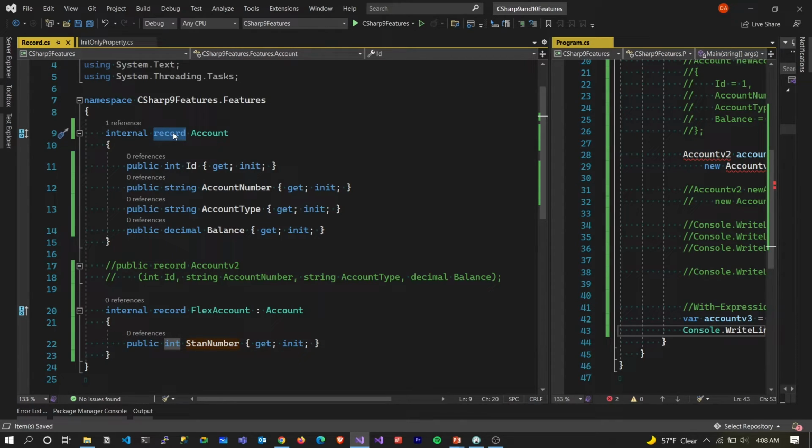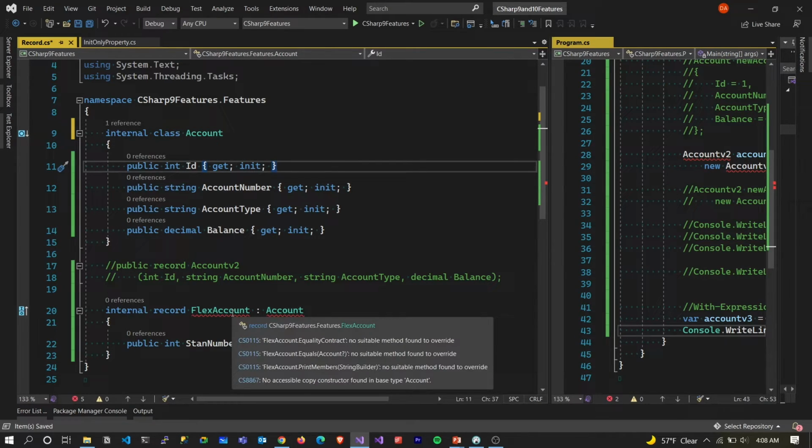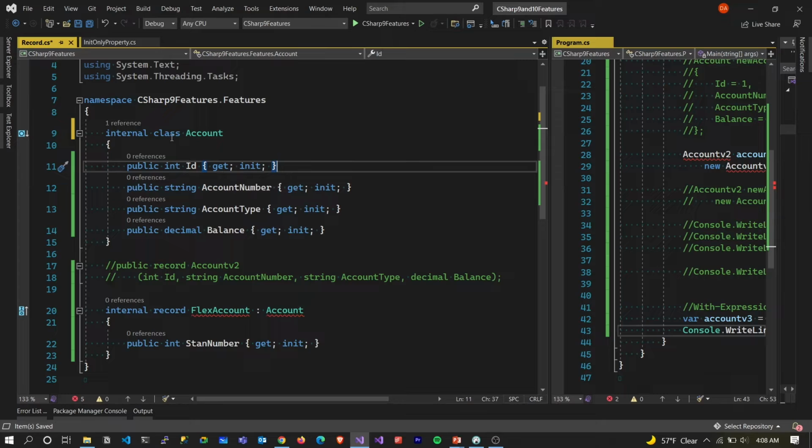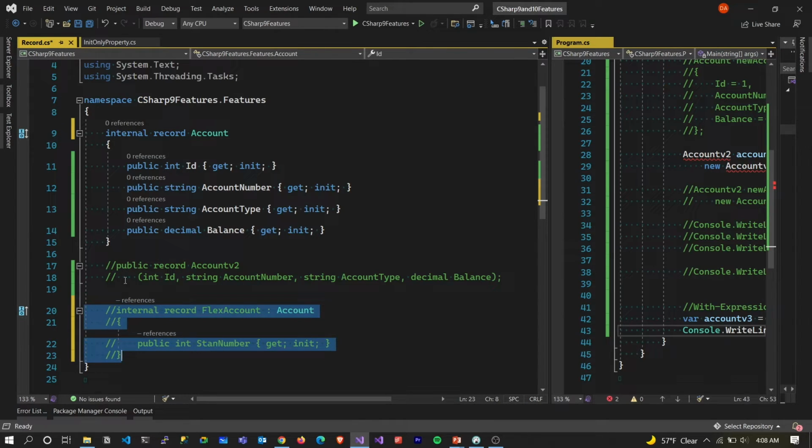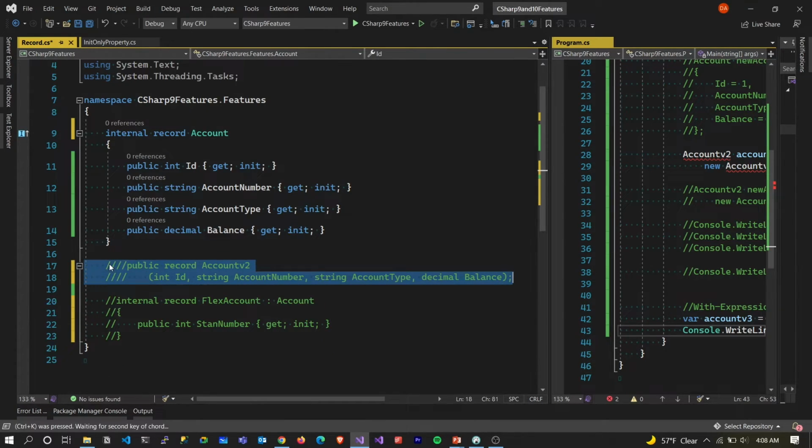But what you should note is a record cannot inherit a class. That's going to cause problems. So you can see this already is causing a problem. So a record cannot inherit a class. A class can inherit from classes. Records can also inherit from records, and it works all the same way. So that's everything we're going to be considering about records.